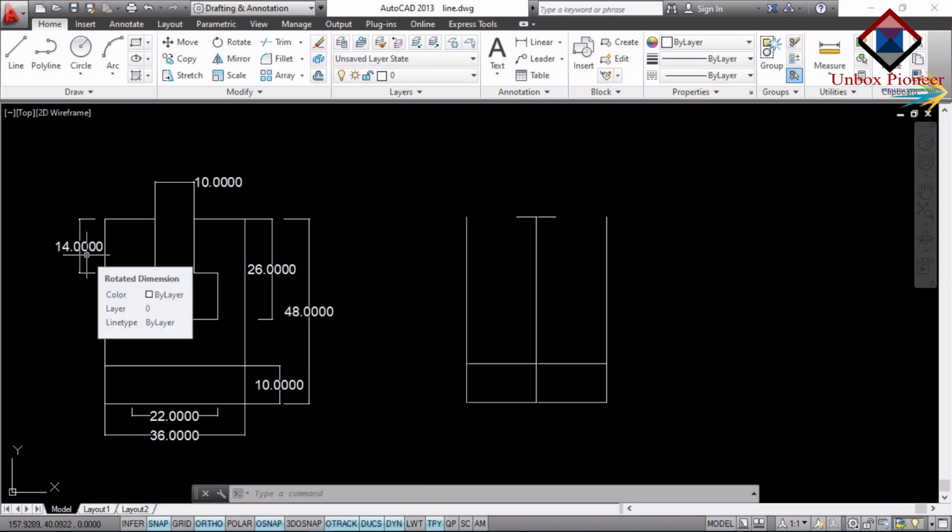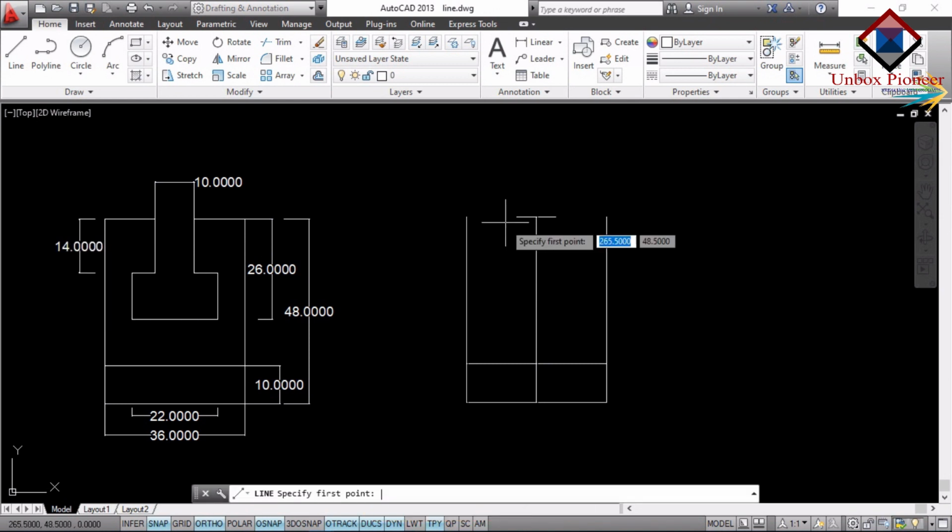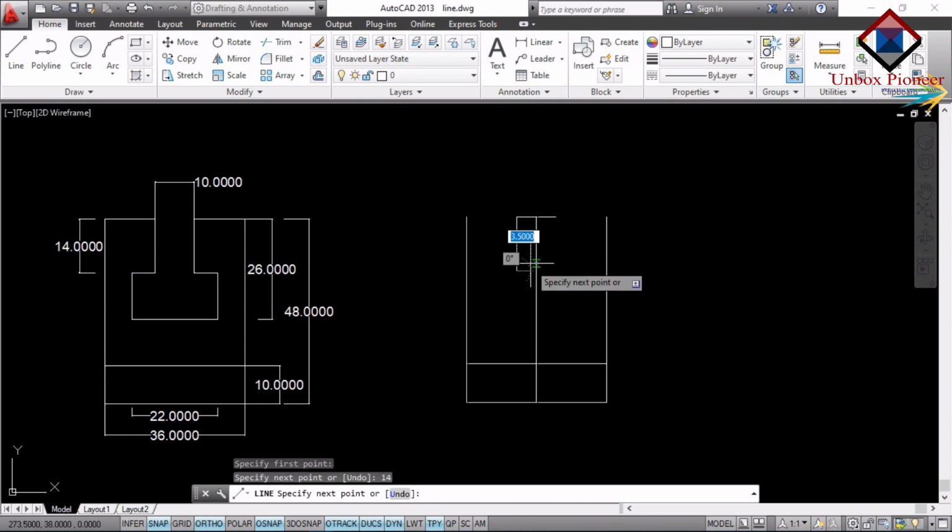Then our next dimension is 14 from here. So let's put 14, then enter. Then this side also will be the same. Press ESC button to release. Again L, enter. From here it is 14, then enter.